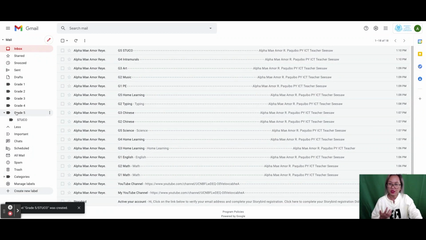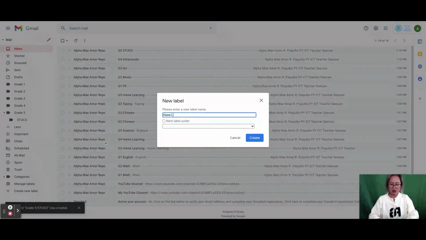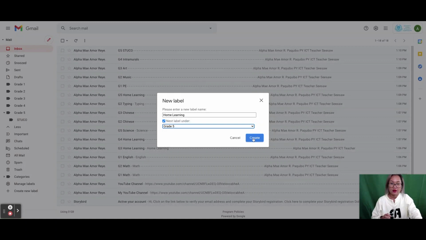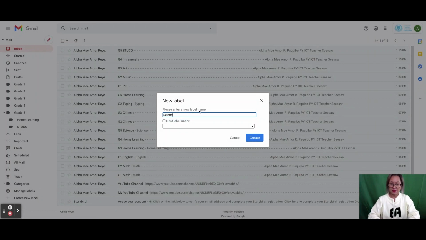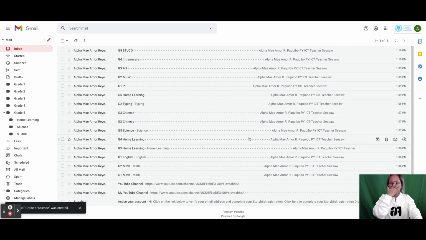So you will notice here grade 5, then Stuco, and then I will create another label for home learning. I'm going to type here home learning, and then grade 5, create. Now I have two labels under grade 5. Do I have another email for grade 5? Science. Create new label, science, and then grade 5. All right. Now, how to move and organize.